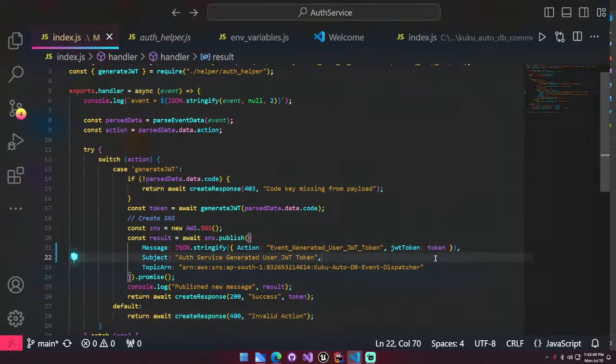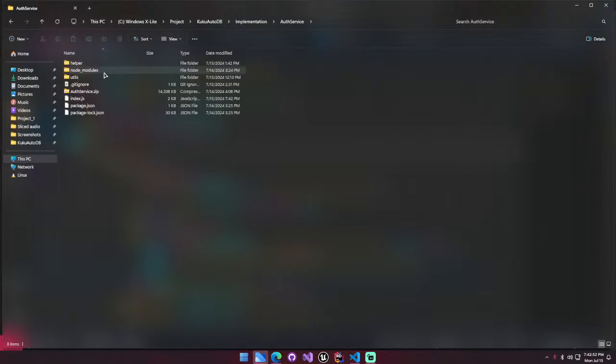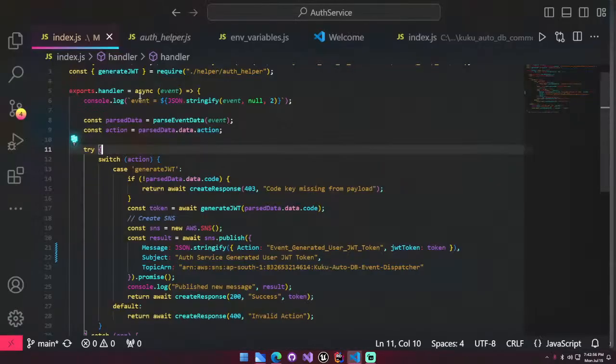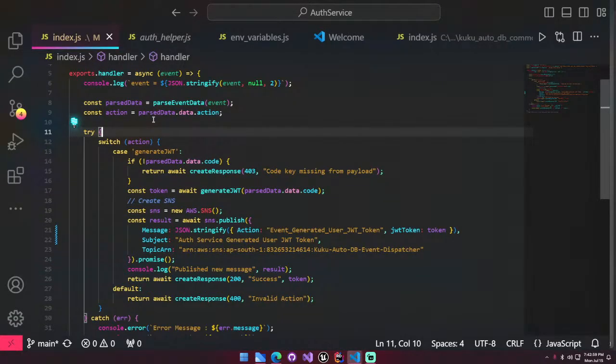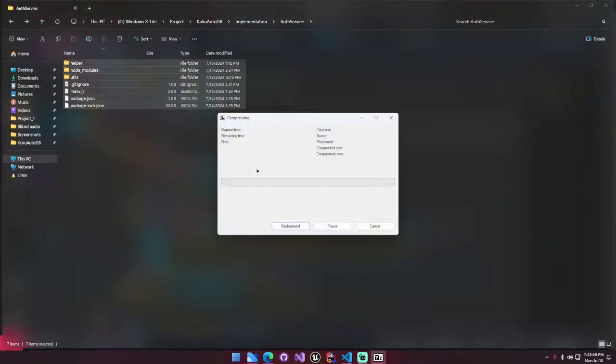So this is the event that we are going to be working with. This is going to fire up this event, and then it's going to be received by our other, the AutoDB implementation auth service. Okay, generates token. So we're gonna package this. We are using AWS SDK, so it's quite big. I'm not gonna lie.